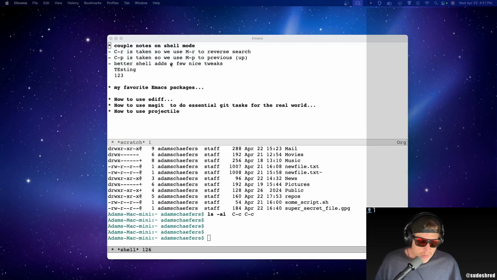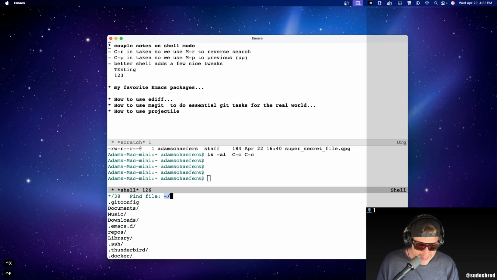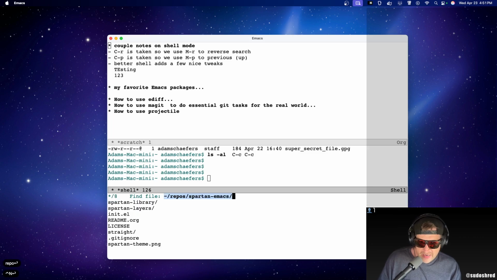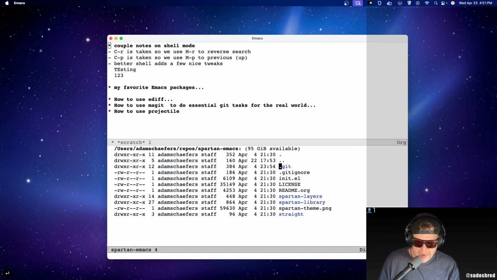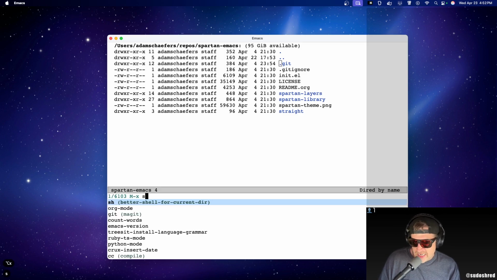And what does it do? Basically, if I'm browsing around exploring my files, and I open dired in the Spartan Emacs directory, and I want to open a shell here, you can type Alt-X shell.